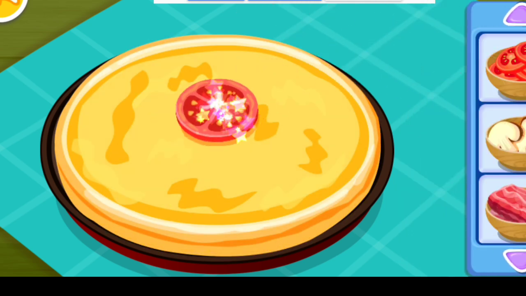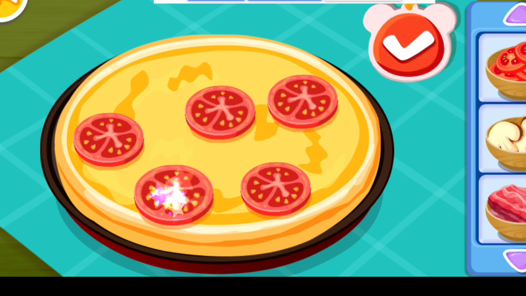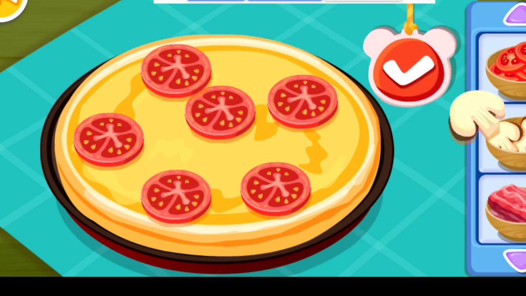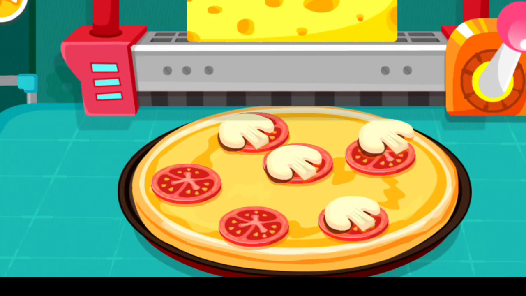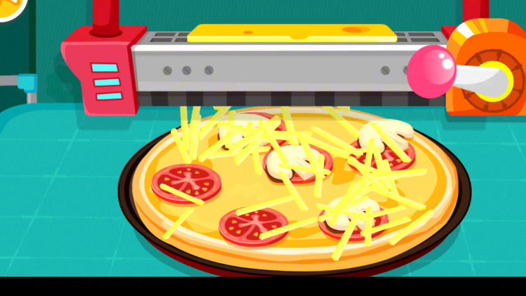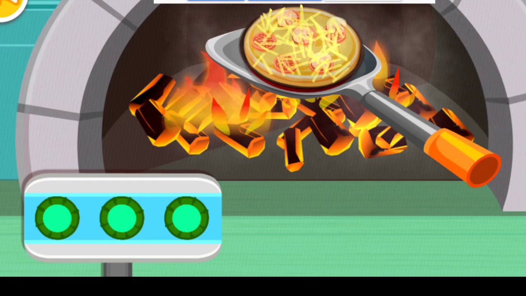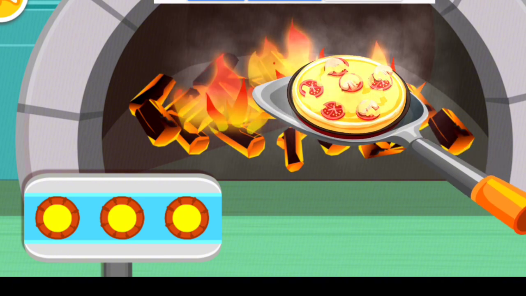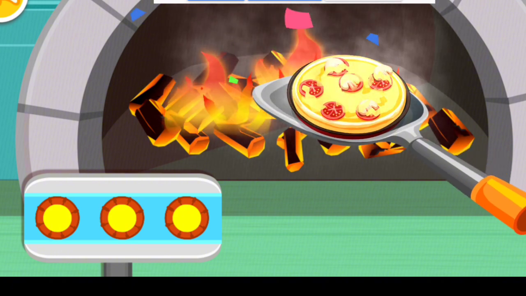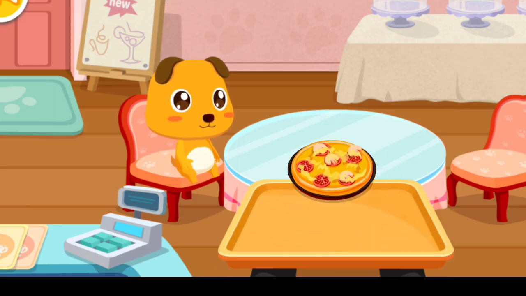What toppings do you... Tomato. Mushroom. With cheese, it'll taste even better. Put the pizza into the pizza oven and bake it. Wow, you've made a delicious pizza. Here's your food. Pizza.